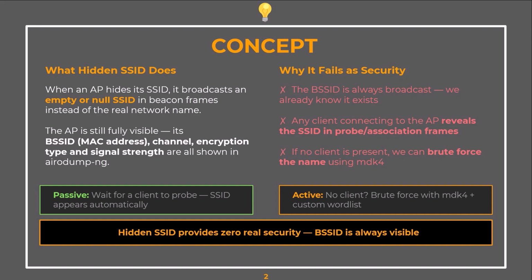The 2 boxes at the bottom summarize the approach. Passive, wait and watch. Free. Active, brute force with MDK4 when no client shows up. Black bar at the bottom says it plainly. Hidden SSID provides 0 real security.